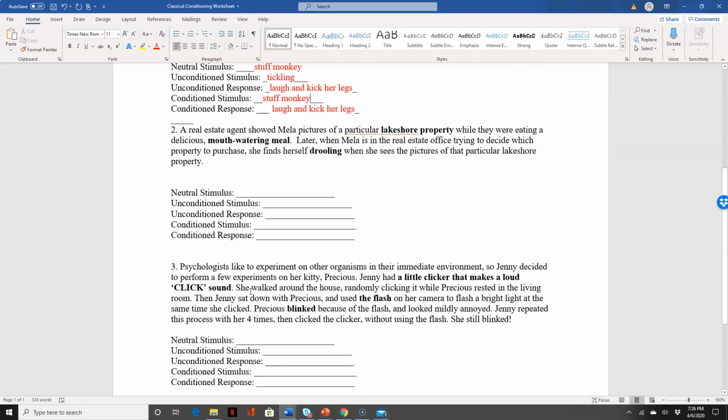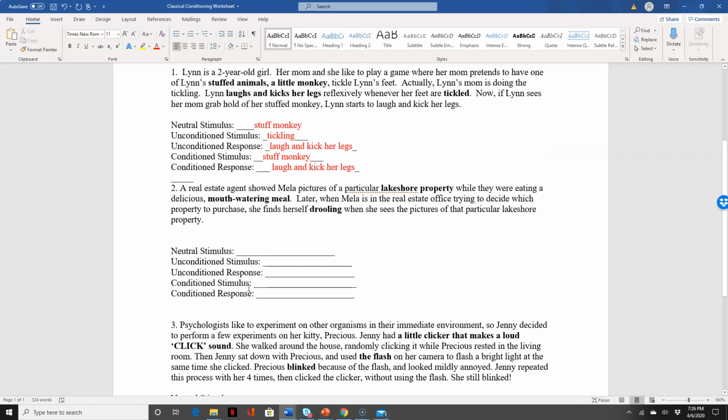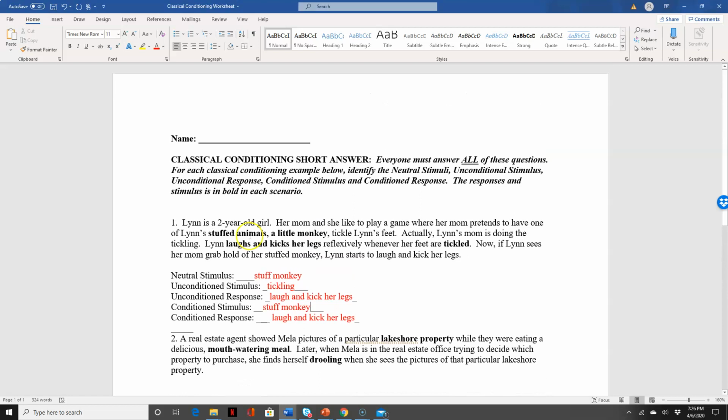For these, I would suggest, and whatever works for you is fine, figure out what the response is, what is automatically making the person respond in that way, and what the neutral stimulus is. And remember, the response is going to be the same whether it's unconditioned or conditioned. Good luck to you.